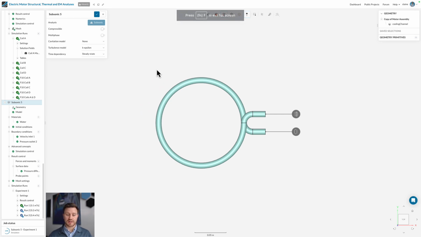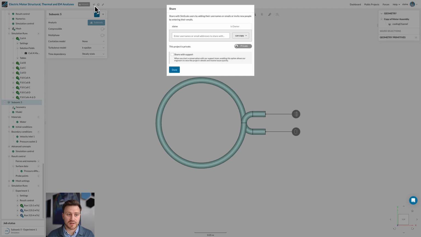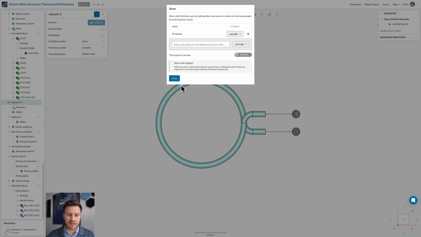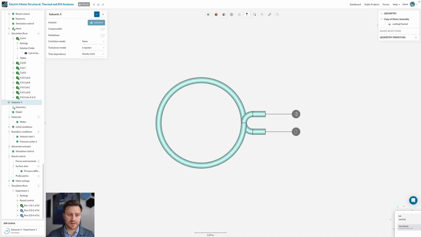So in this project, say for example I'm not an electromagnetics expert, I want to invite a colleague of mine into the project. I just put in their email or their username and define their level of access. And then this invites them into the project. They get an email notification, and then they can come and collaborate on this project with us.